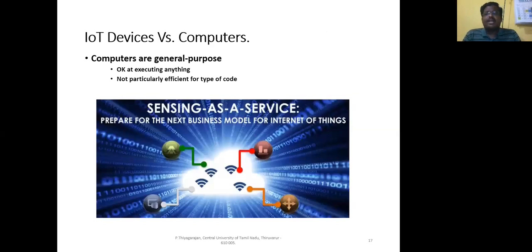When you compare IoT devices and computers, computers are very generic purpose. Generic purpose means it can execute anything which you give, if it is in the form of code. As I said, right from satellite launching code, to predicting whether a number is prime or even, which is a very simple kind of program, it can do anything, as long as it is given in the form of code.